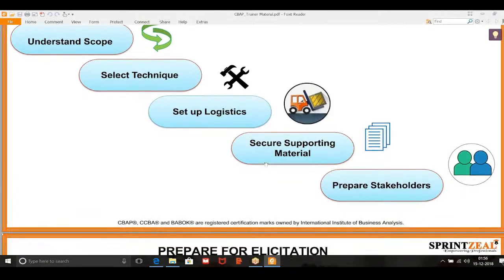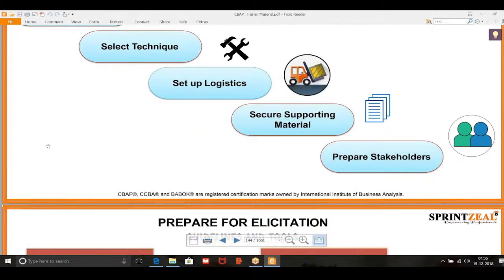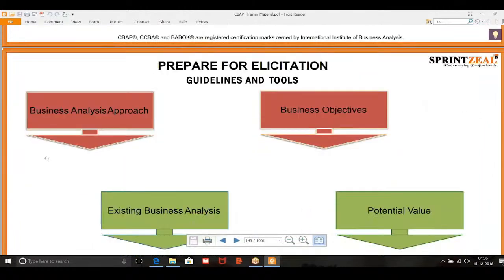And then we need to prepare stakeholders, which means we, of course, will be sending out the meeting invites so that they can join. Right. So that's what is straightforward.